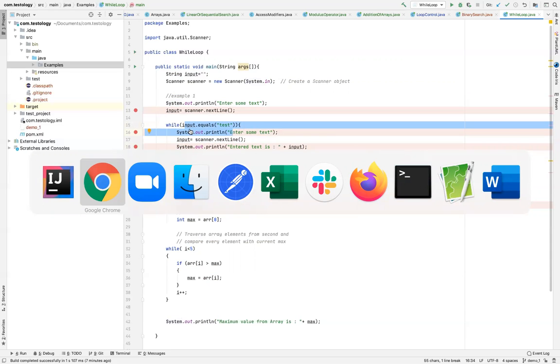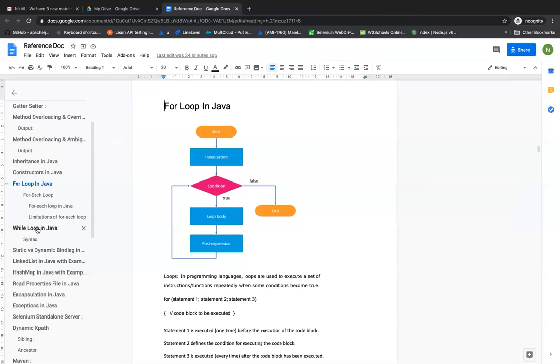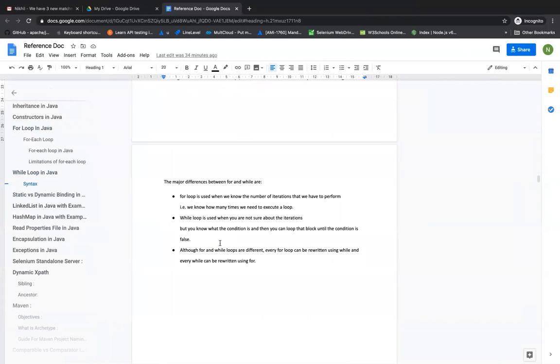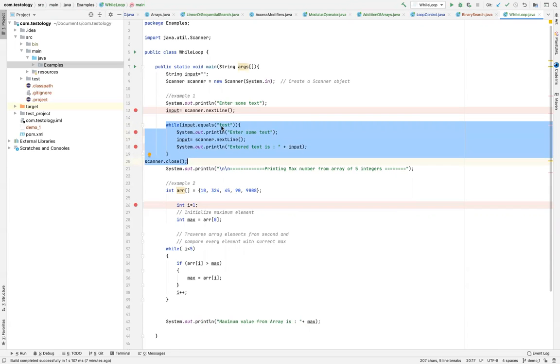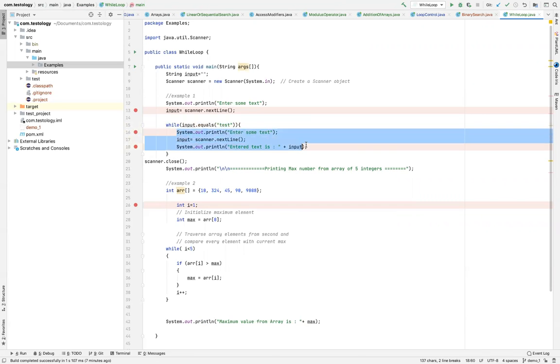Now we'll just try to go through the final point in the doc. Although the for loop and while loop are different, those loops can be rewritten as an alternative for each other. A while loop can be rewritten as a for loop, and a for loop can be rewritten as a while loop. We'll now execute the practical example of while loop. Again, in this program we are taking the input and checking that the input is equal to test, and then we are executing the set of instructions again.